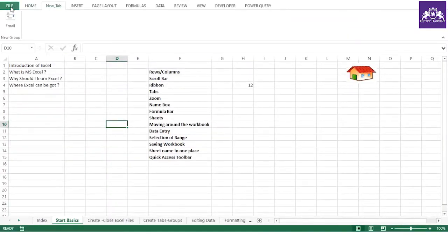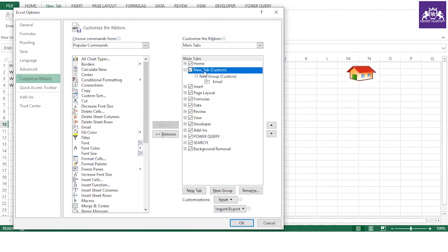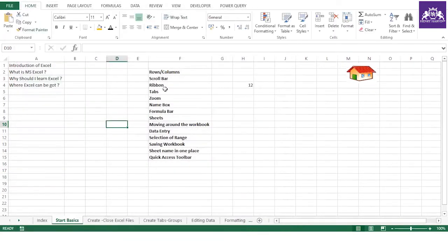And how do you delete this new tab which we just created? You just click this or you just uncheck this, so it will be removed from the ribbon. I hope you found this useful. It will help you to have a customized ribbon to your requirement.